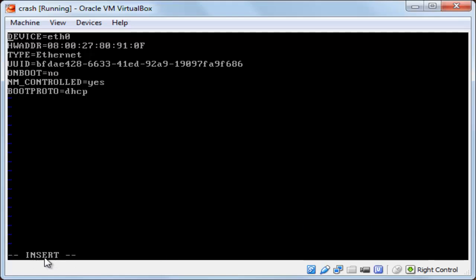This is insert mode so that I can type or change any of the words or letters or numbers in here. And I will get down to this word here, ONBOOT. From here, I will remove this no and make it yes. And then from BOOTPROTO, I will remove this dhcp and make it static.